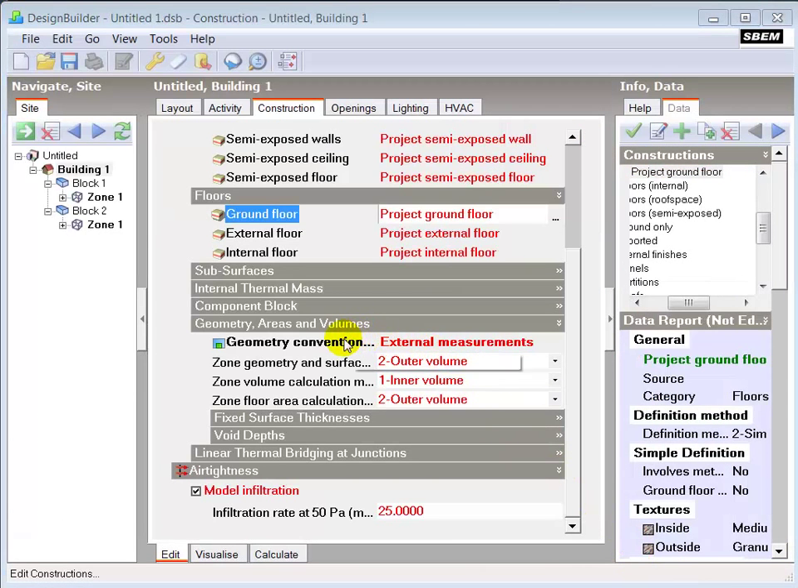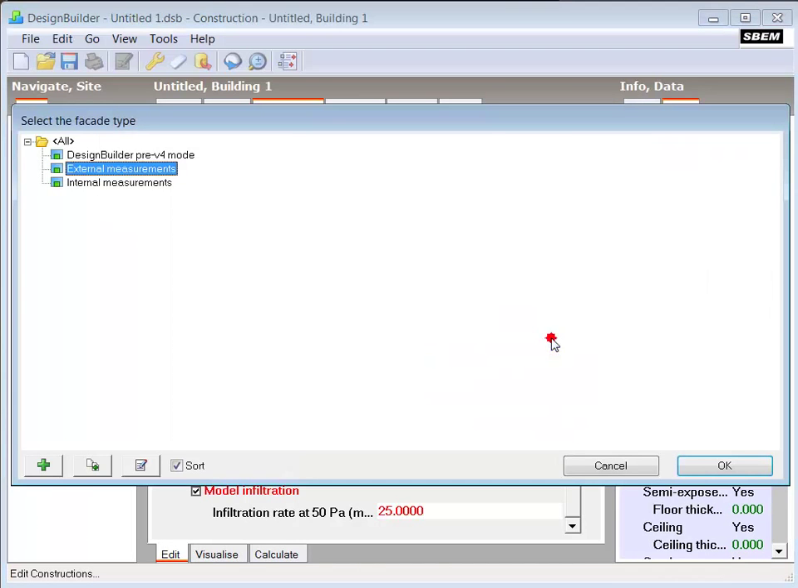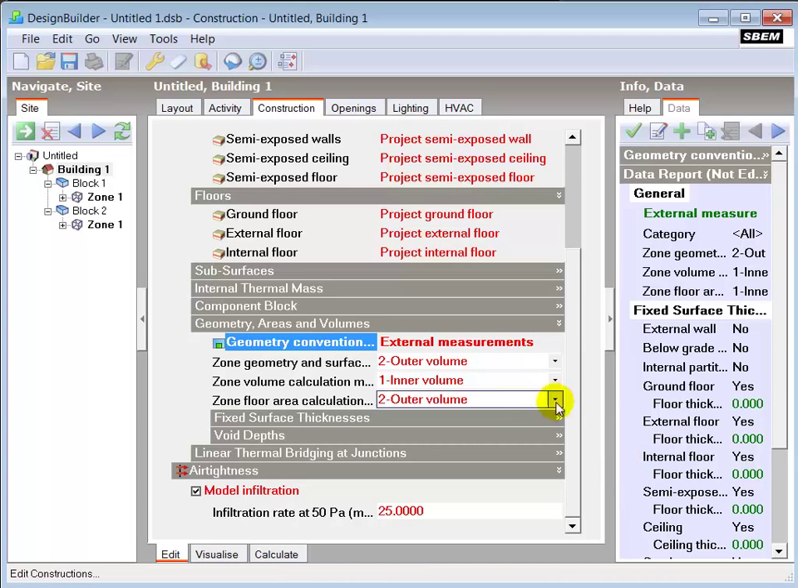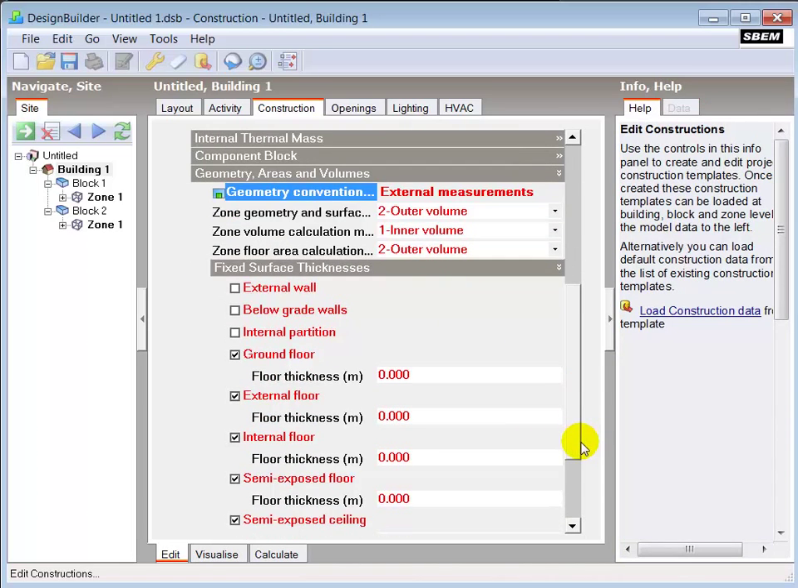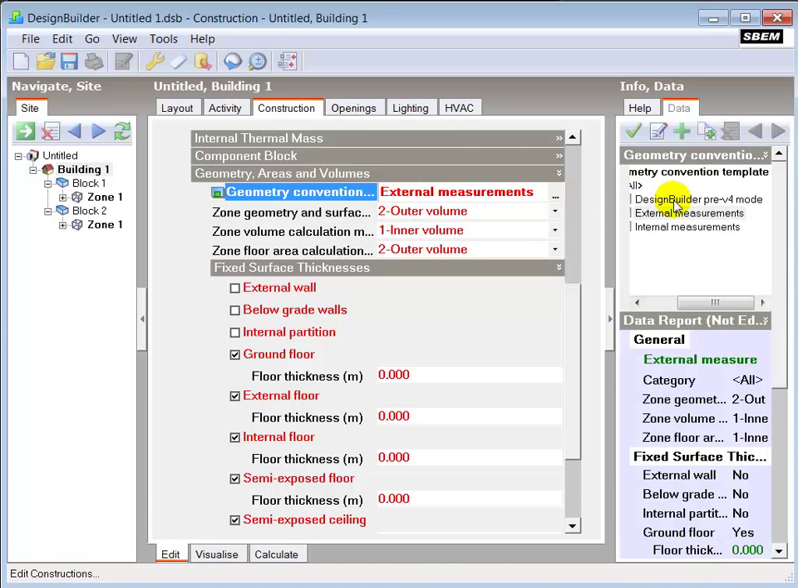There are three geometry convention templates, which allow you to define the zone geometry using either internal or external volumes, derived from internal or external measurements. The template is only a simple way of loading the correct data into the input options below. The default zone geometry and surface areas, volume and floor area calculation method settings will be made according to the convention template selected. SBEM always requires the inner volume to be used in the calculation, so the two correct geometry template conventions to use for SBEM modelling are either the pre-V4 mode or the internal measurements option.